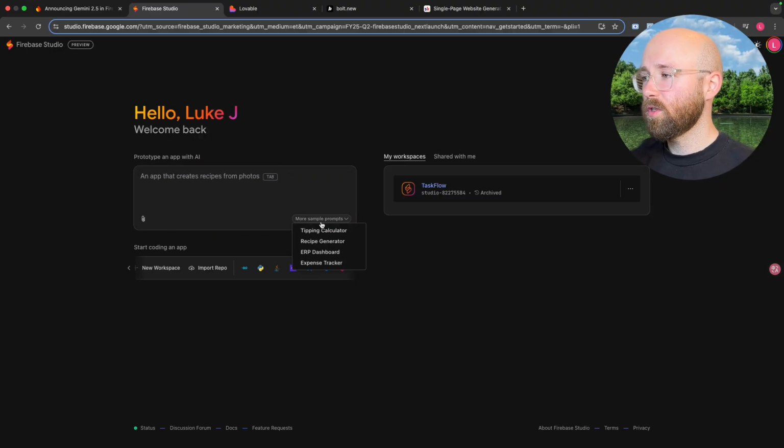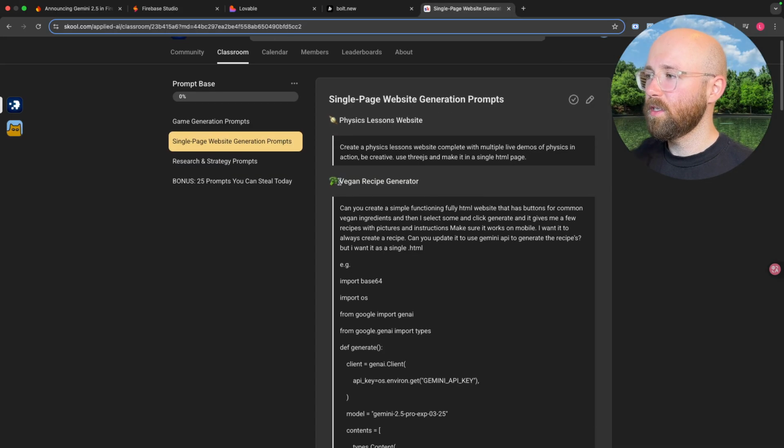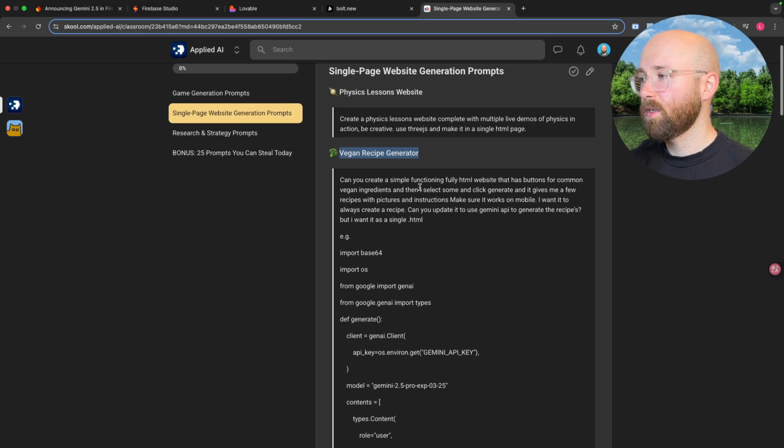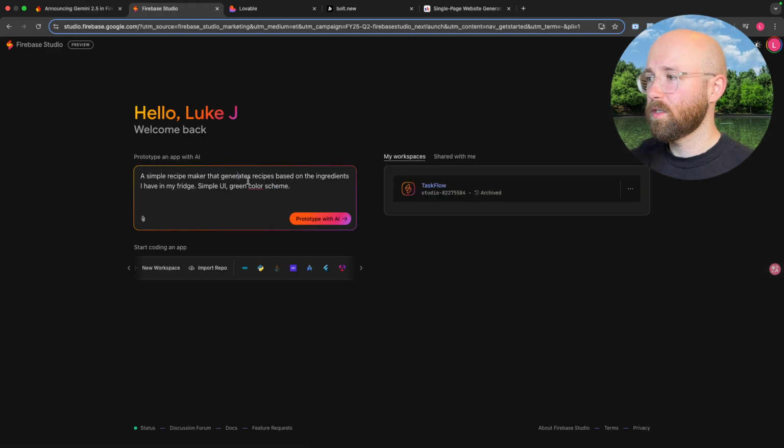So first we'll do the sample apps so you can see what they have here: tipping calculator, recipe generator, ERP dashboard, expense tracker. I'll click on the recipe generator. That's quite interesting because it's very similar to one we created a couple of weeks ago, which is a simple, fully HTML website where it's vegan ingredients, etc. So I'll just change this; I don't even need to say it's vegan, I'll just leave it like that.